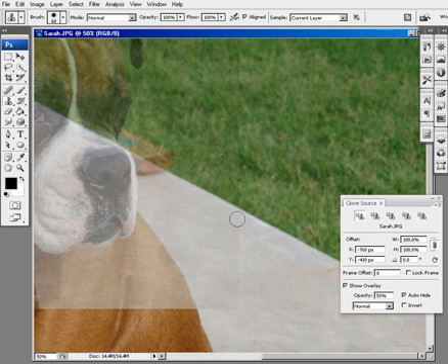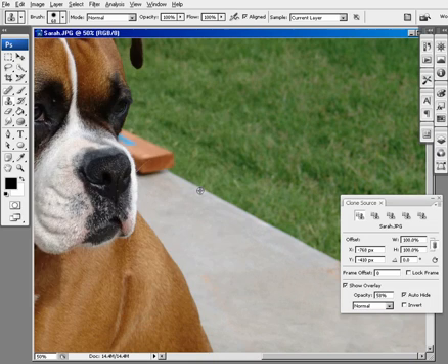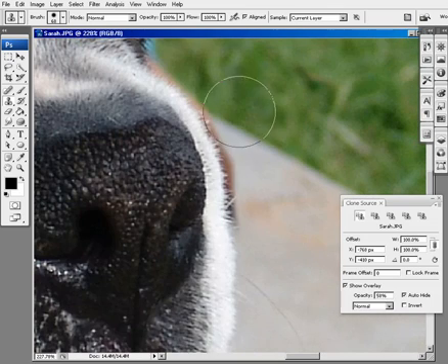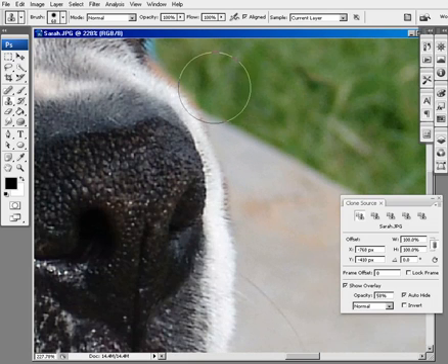Just like that. And now when I sample this and I paint, notice there is no issues now, right? I can get right in there. Zoom in. Okay, I've got kind of a soft brush, so I'm just eating away here at this information.